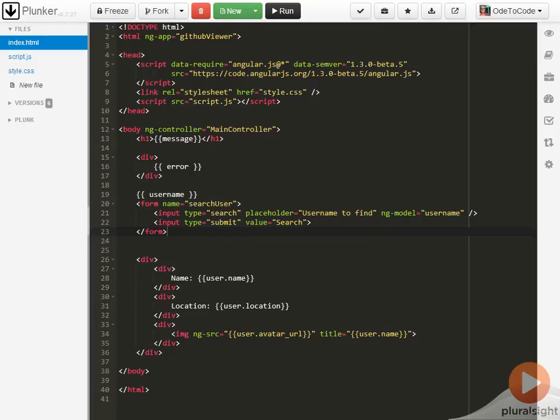Now I want to know when the user is ready to search for a particular username, and there's a couple different ways I can do that. One way is to attach a directive to the input type equals submit, and this is the ng-click directive. Just like with ng-model, I can put an expression in here. Typically, with an ng-click, you put an expression that's going to be a function call.